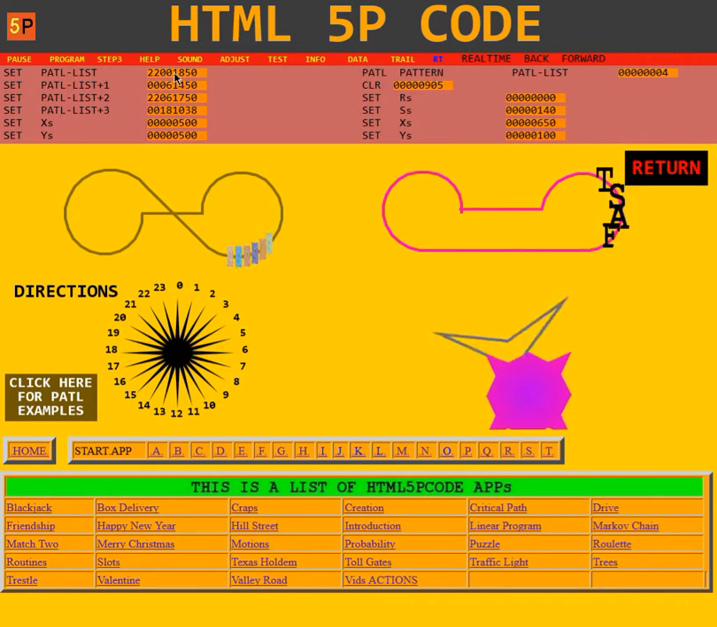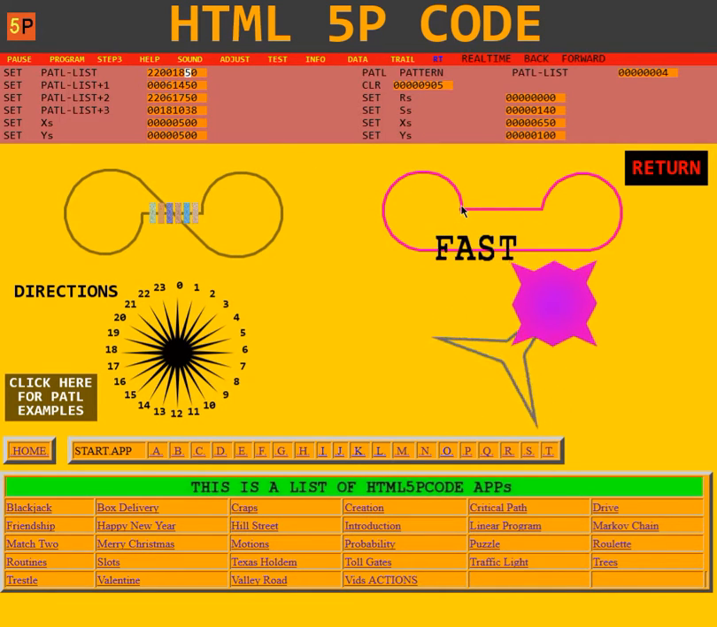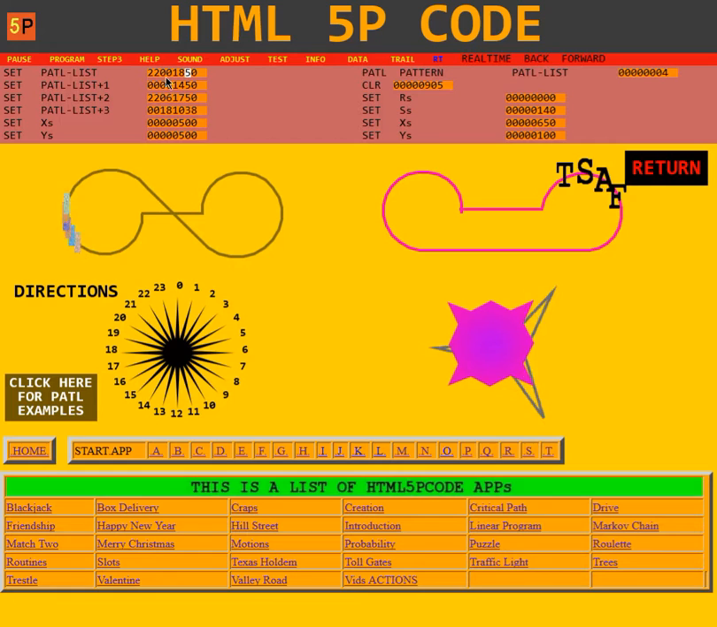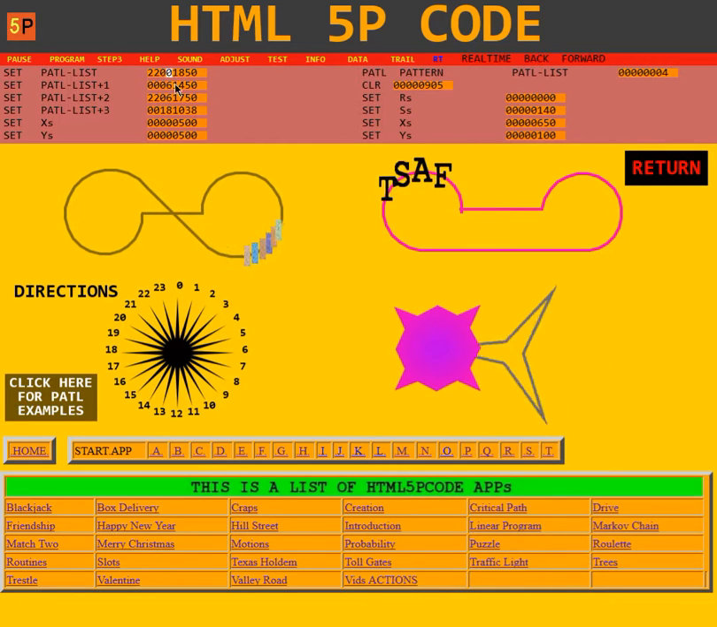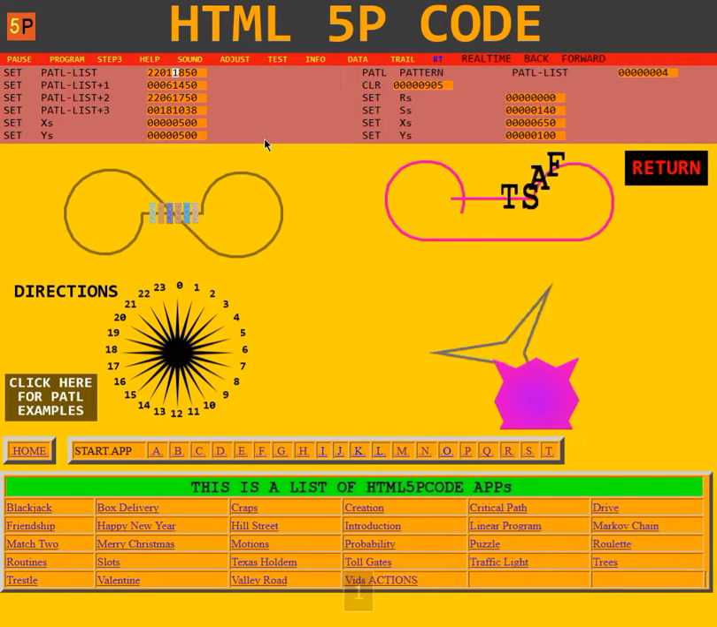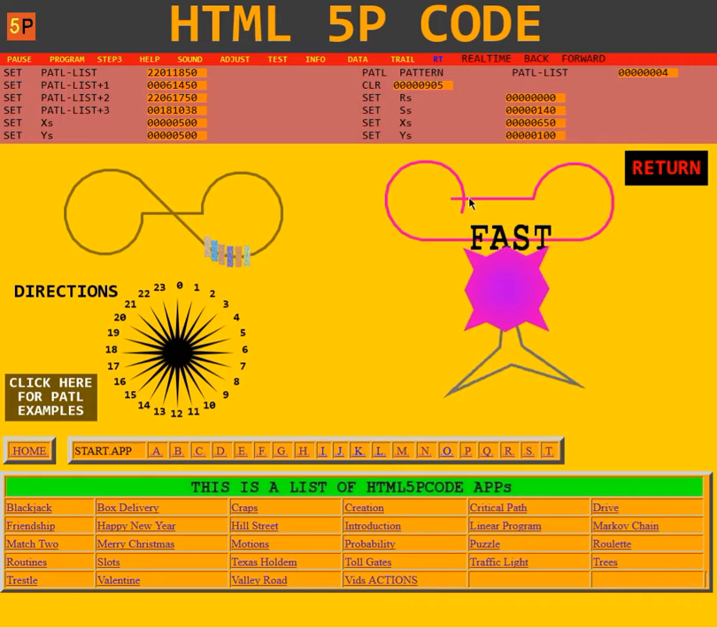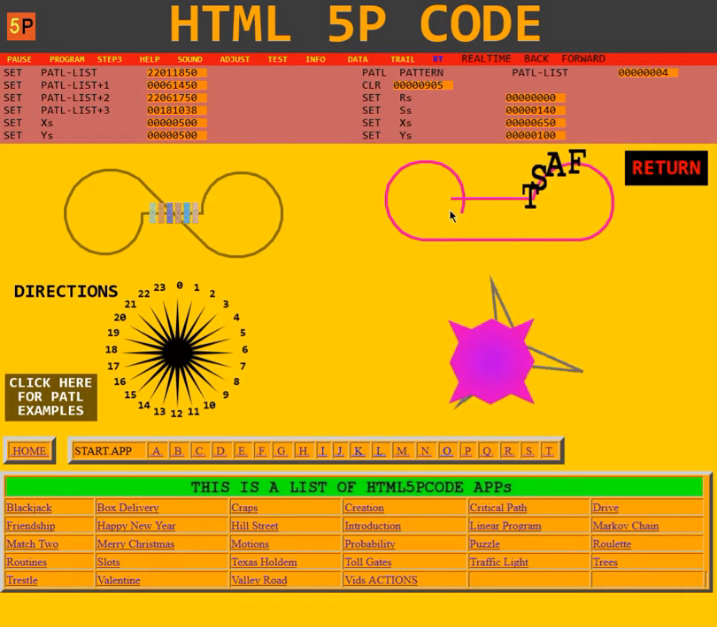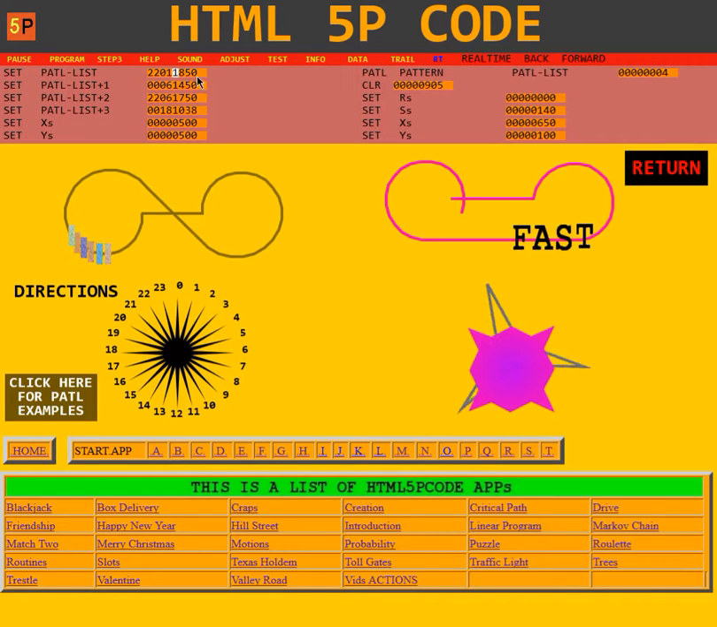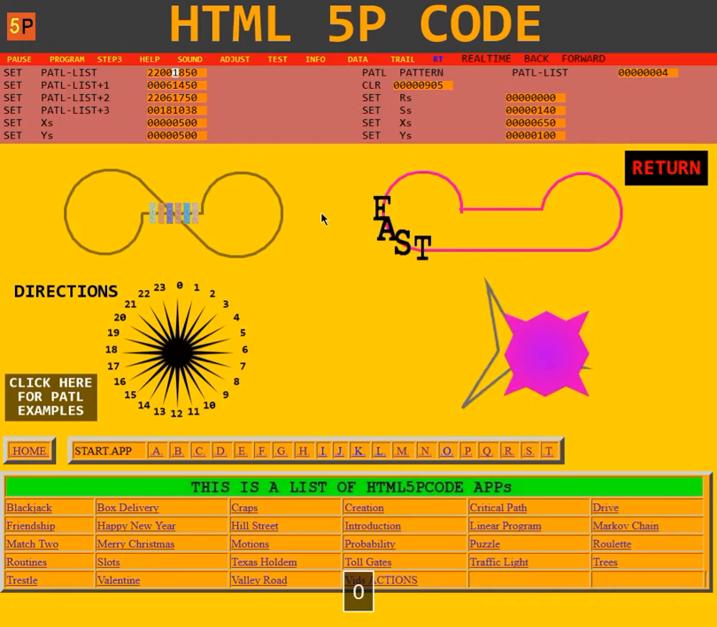Next it says, what's the starting direction? It said it was 0, and here it is. It started going straight up. What if I said, well, not exactly straight up? Well, here now it's starting at the same position, but it's going a little to the right. That is direction 1. Well, that doesn't look right. We'll change it back to going straight up.